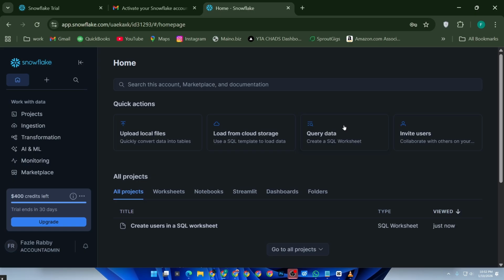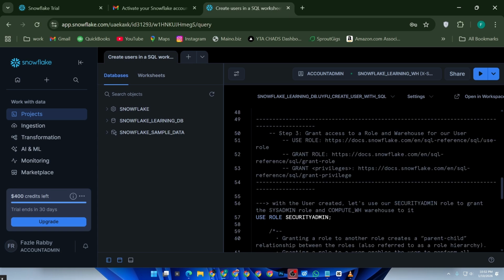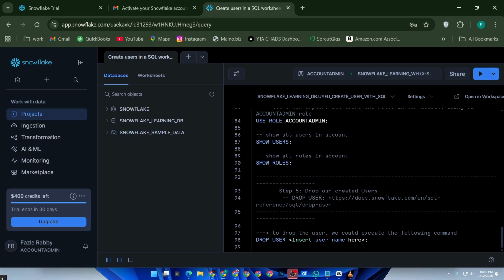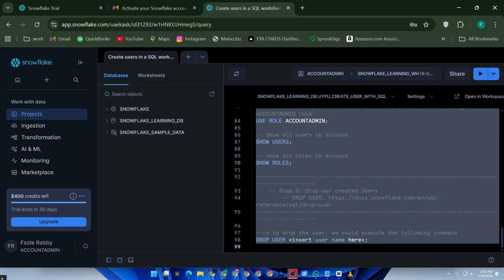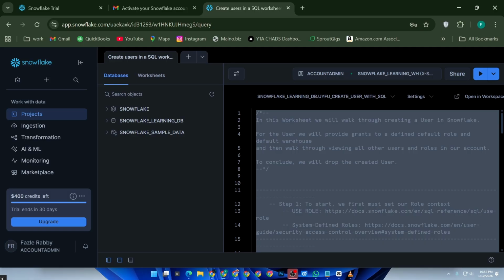First, log into your Snowflake account and open the worksheet you want to export. This worksheet contains the SQL queries or scripts you want to save outside of Snowflake. Once the worksheet is open, select all of the content inside it. You can do this easily by using the keyboard shortcut Ctrl+A. This will highlight everything in the worksheet so nothing is missed.